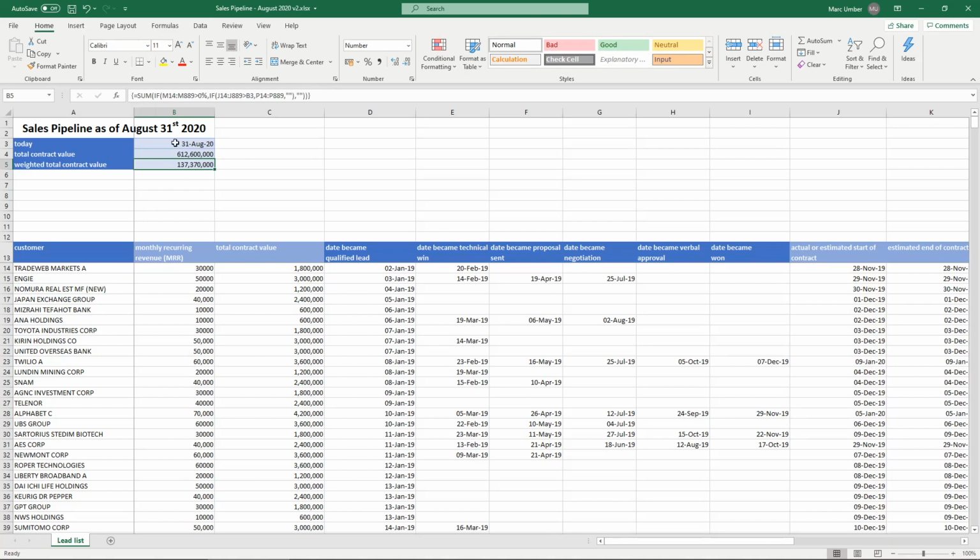Okay, now back to the economics. The weighted total contract value of this pipeline later than August 31st, 2020 has a total value of 137 million.